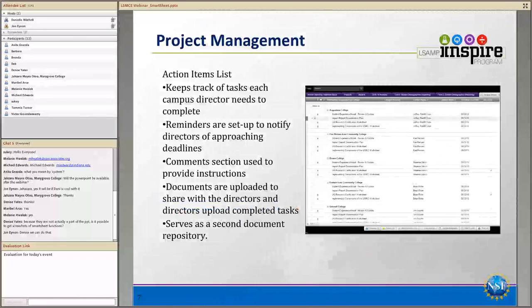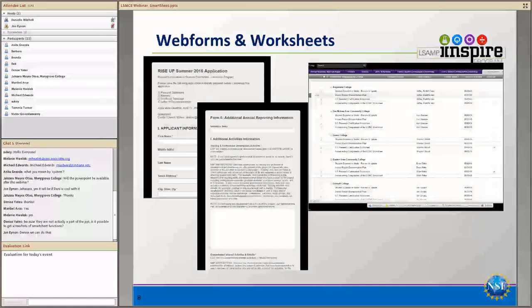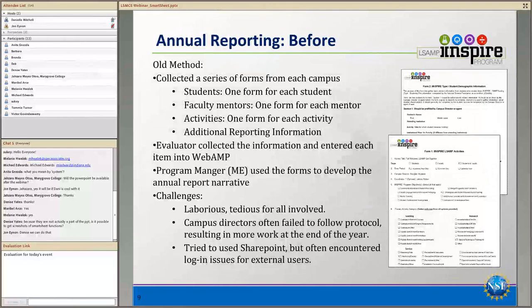Now for the next slide, Webforms and Worksheets, and here's a few more examples. We have an additional annual reporting information web form for the end of the year annual reporting, Rise Up summer application, and more. So let's go into annual reporting next.